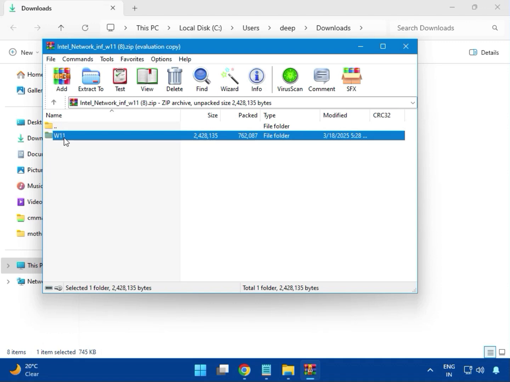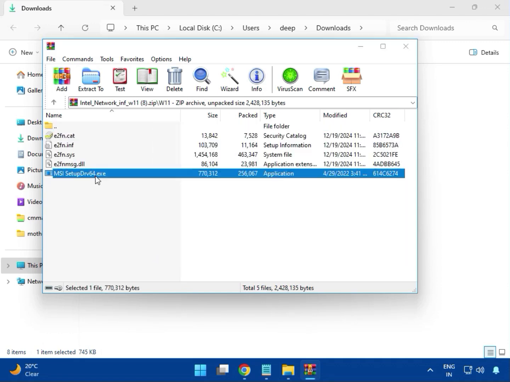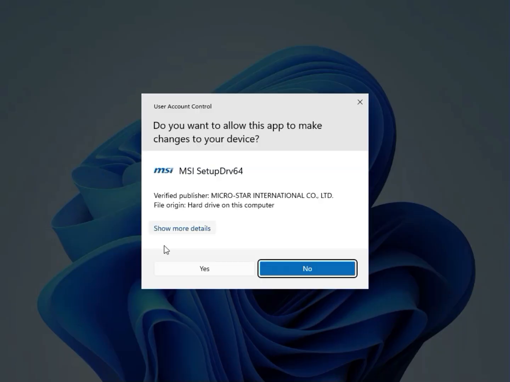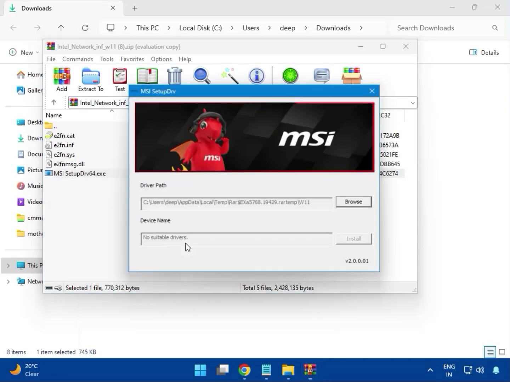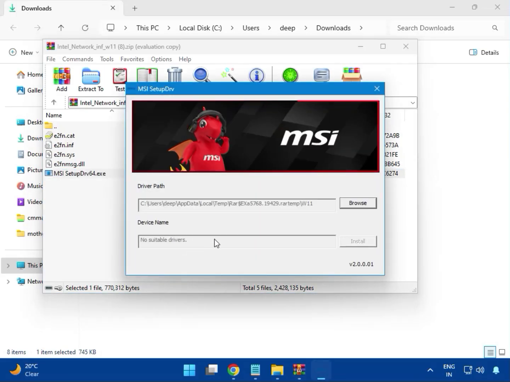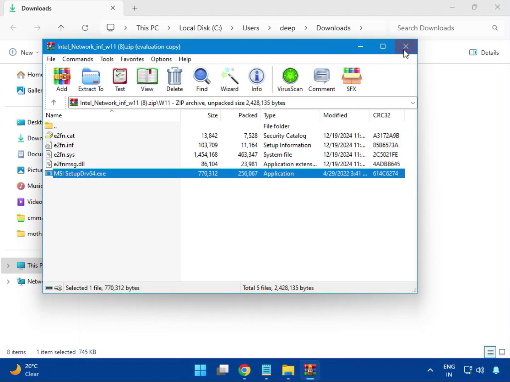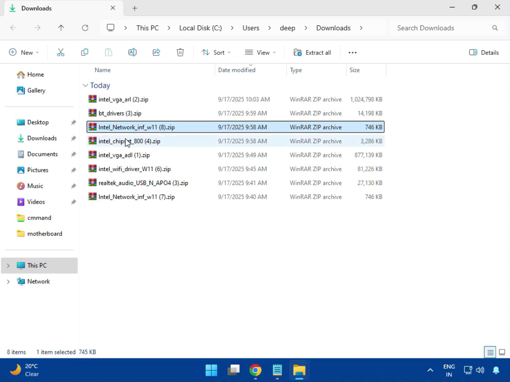Then the network driver, LAN driver, just double click to open, and Win11, double click to open. This is the setup, just open the same exe format and then click yes. Now you can see it starts installing. When you get No suitable driver, just click install, and then after the install, just close it. This is the 10 GB per second driver.